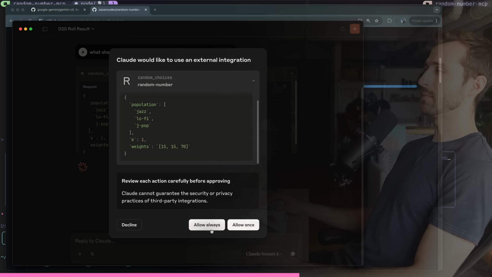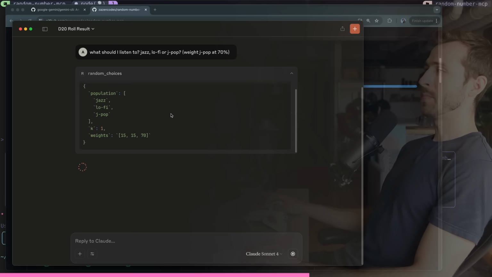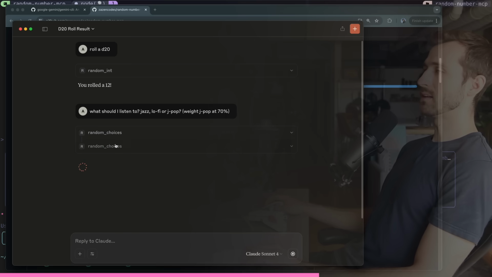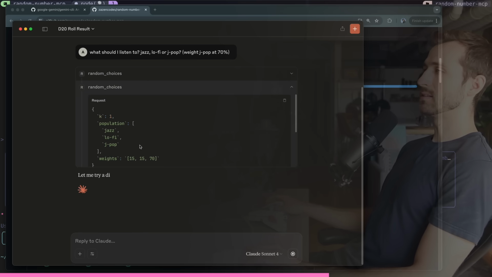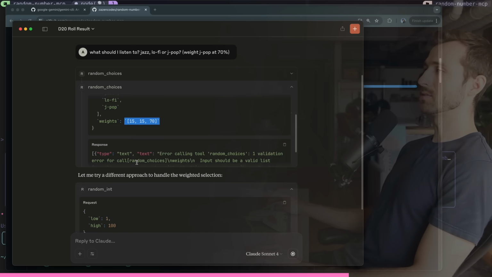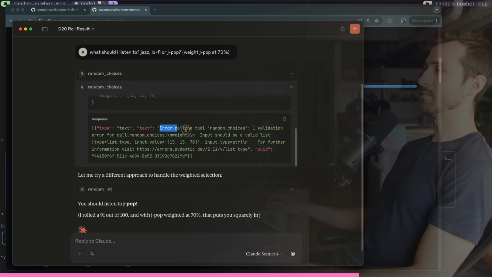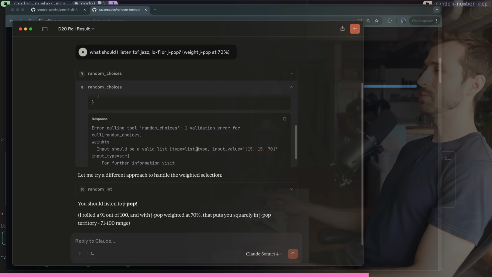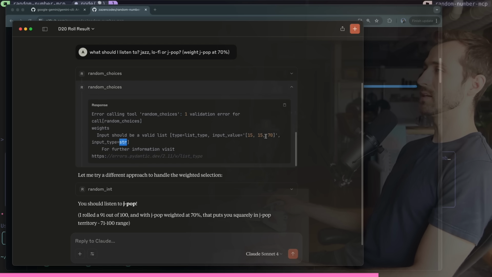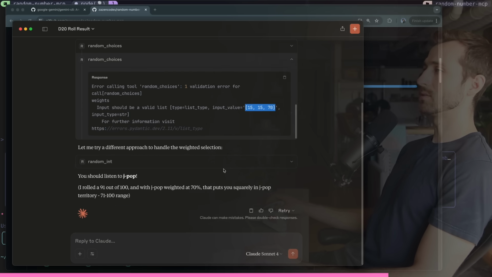However, there's a bug here, and so I will demonstrate that bug. The weights are being passed in as a string. You see this? It keeps passing in a string instead of a list of numbers. And it keeps giving me an error, like, oh, input validation, it should be a list. This is a string. This should be a list of floats or integers.